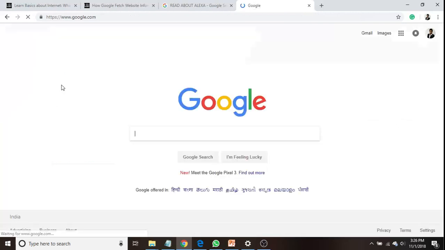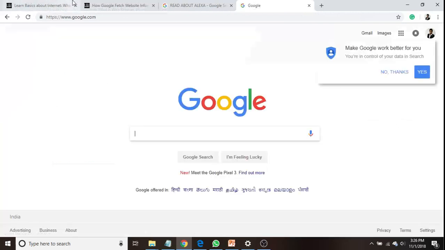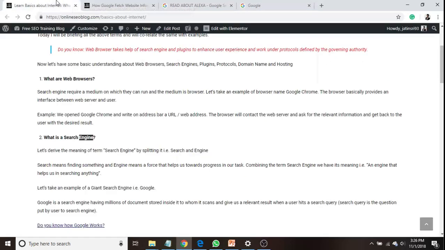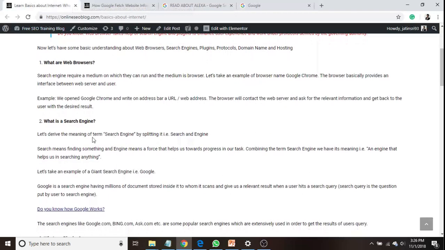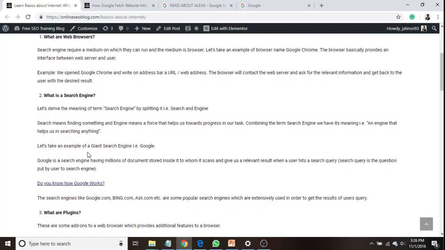We have so many search engines, like Google is the topmost, then we have Yahoo, we have Bing, we have other search engines as well. So these are the topmost search engines. Each and everything has been explained here as well for your theory purpose. So this is how it will cover.